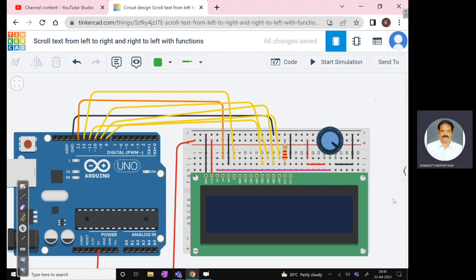In this video, I am going to explain scroll text from left to right and right to left with functions. Initially, we have to make some connections between the LCD and the Arduino board. This one is the LCD, and this one is the UNO board.